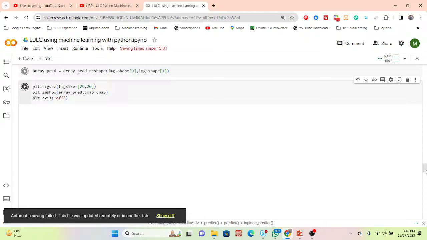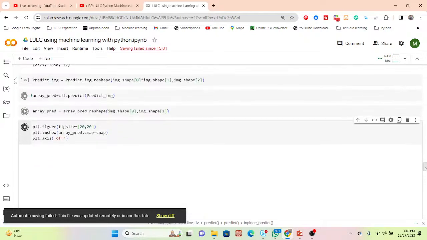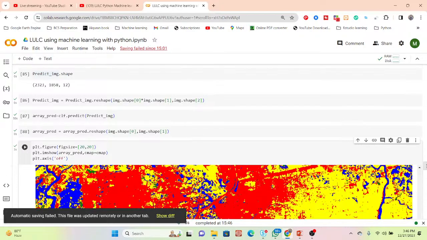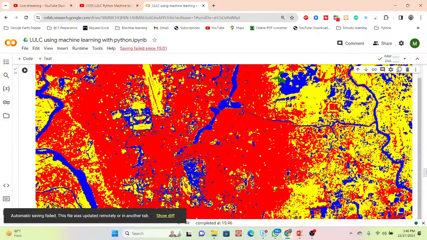So it takes some time because there is a lot of data to be included in here. In total, you can see how many rows, how many columns, and how many bands we have. Now it predicts and then creates the predicted image. Upload the predicted image. Almost finished. Okay, so now here we can get this type of image.